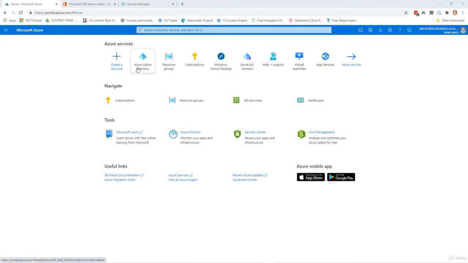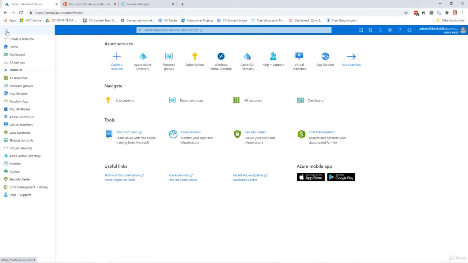Now you can see here I'm logged into my Azure portal as my admin account. And if we browse over to Azure Active Directory here, which we can either do from the Azure Services pane up the top here, or from the hamburger here in the left pane.